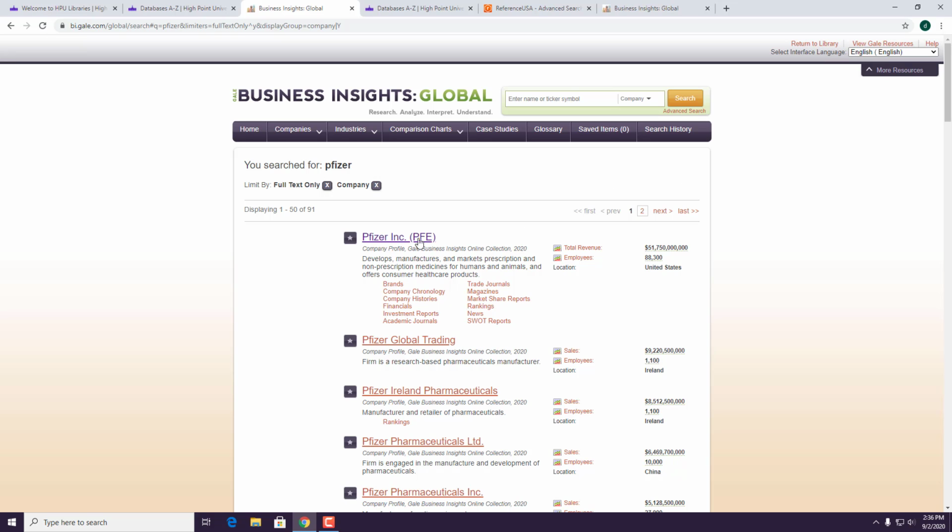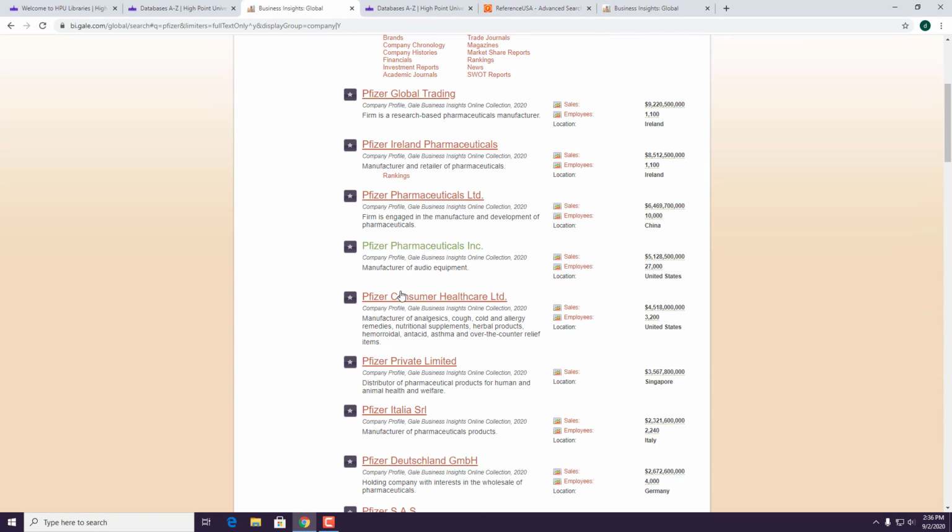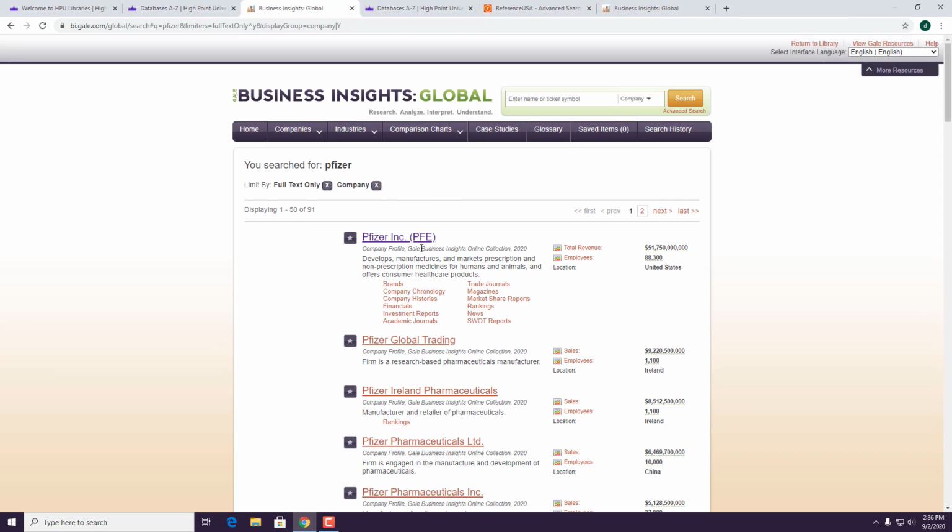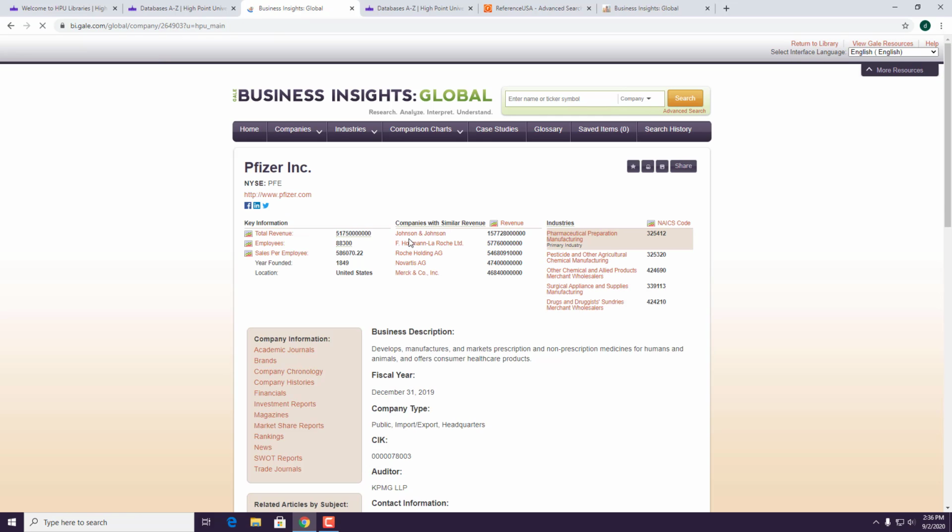What shows up on this next page is Pfizer. Please notice there are other Pfizers here because they have divisions, segments, subsidiaries. They're all over the world. So here's Pfizer in Ireland. But I'm going to go with this one right here, and I'm choosing this one because it's a publicly traded company. So this is the best one for me to take a look at right now. I'm going to click on Pfizer, and I'm here.